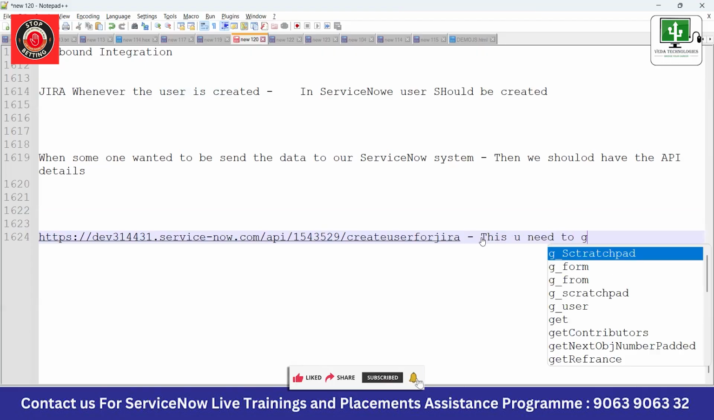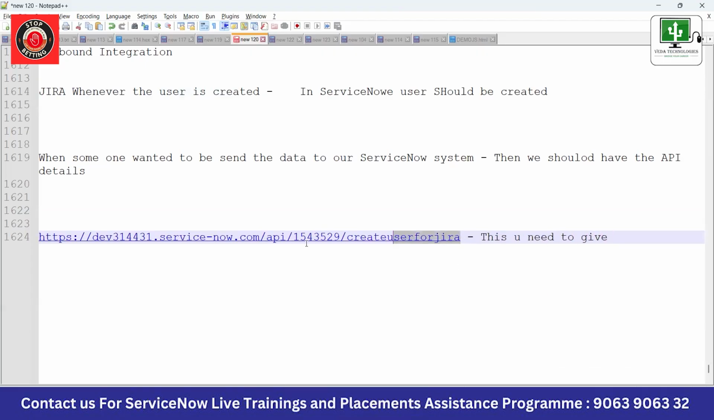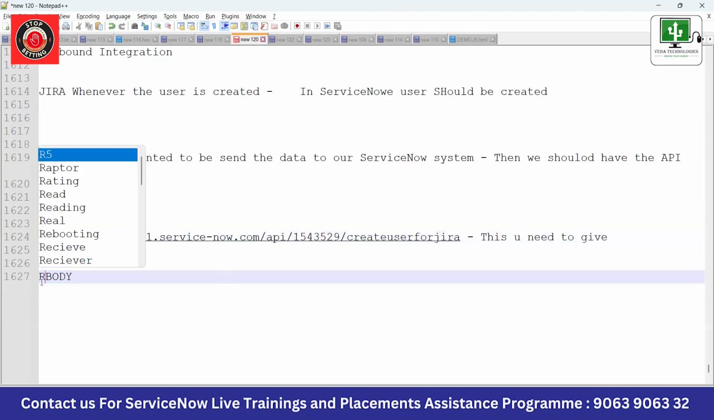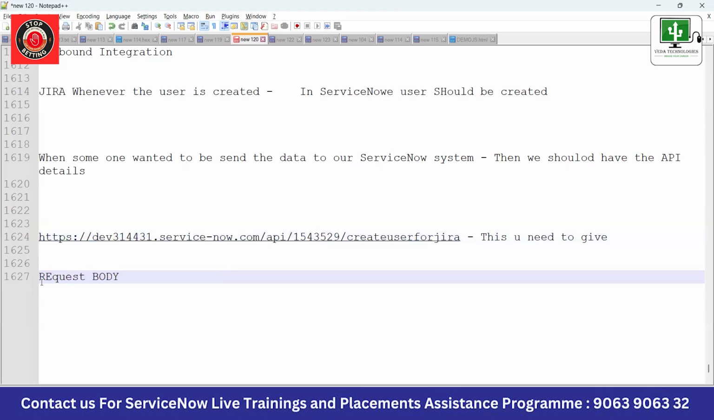But when someone hits this endpoint, what operation should be done in my ServiceNow? That is also needed. I just created the endpoint. For POST, there should be a request body also, right? We are posting some data. We are creating the API so that someone can post data into ServiceNow.